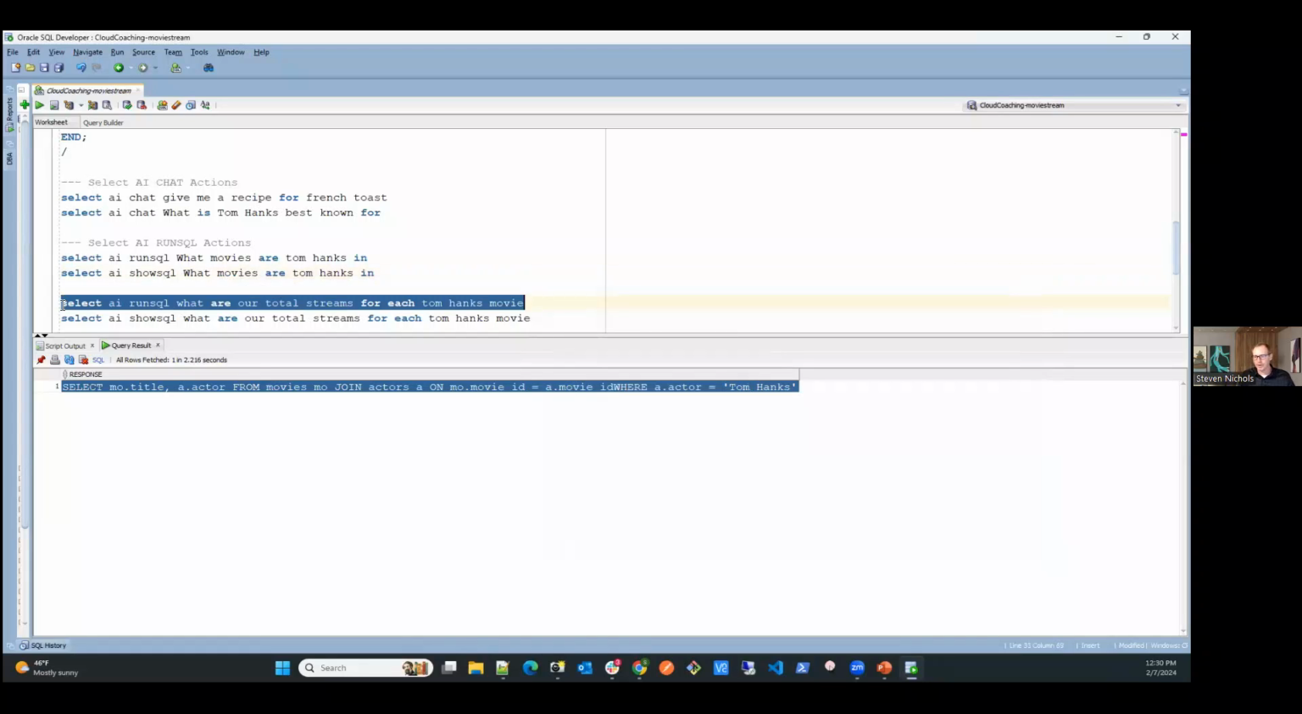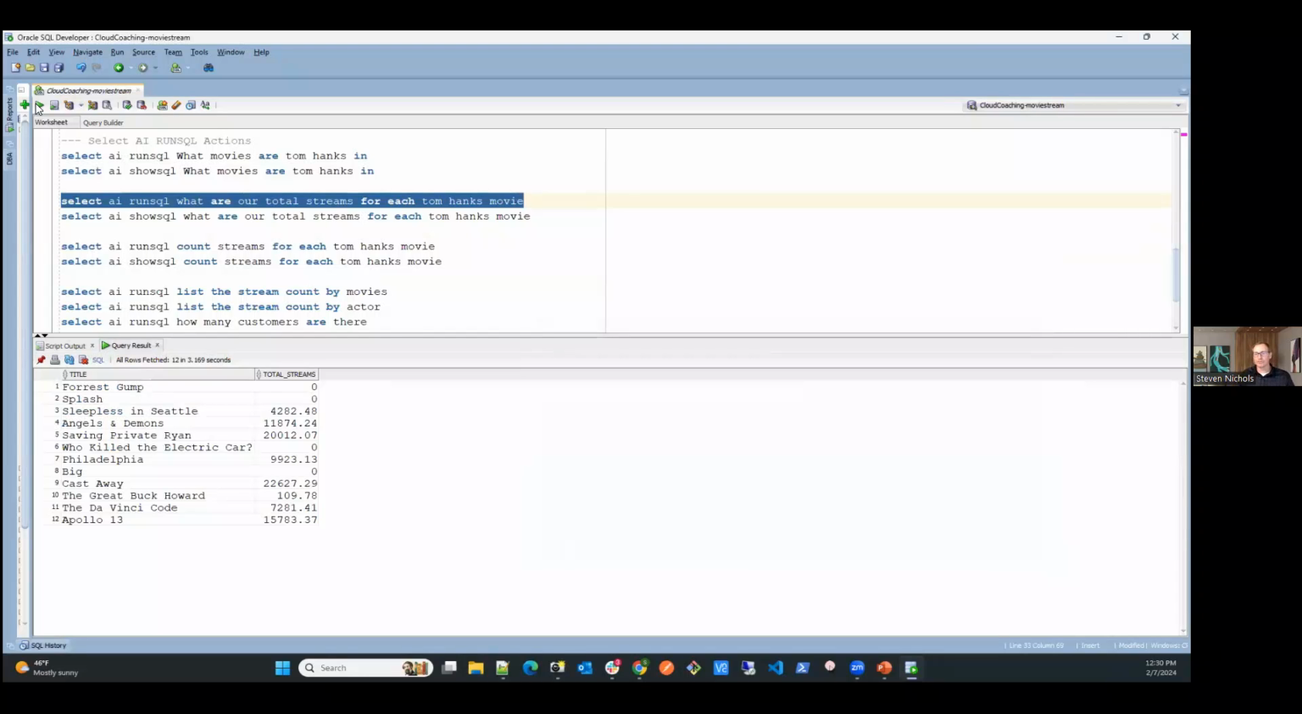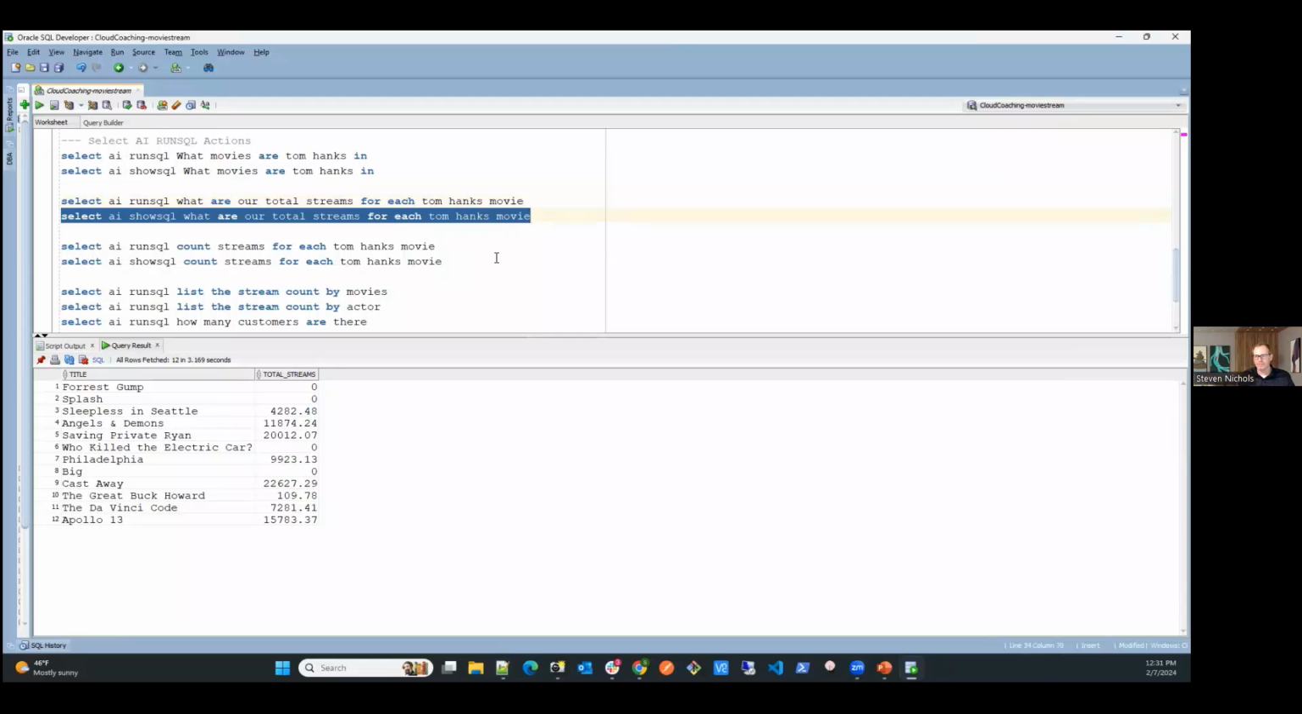Here's another example of a Select AI question, where I'm asking it to bring back some data from my database. Again, it's taking: what are our total streams for each Tom Hanks movie. It's passed that over along with the metadata, and it came back with an answer. And when you look at it, you think, okay, great, it looks great. But then you realize, is that right? Did Forrest Gump really not have any movie streams? Why do the movie streams have decimals in them, like partial movie streams? So then you say, well, give me the SQL statement that it thinks I'm asking for.